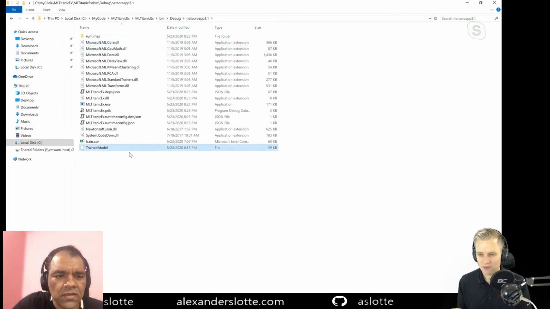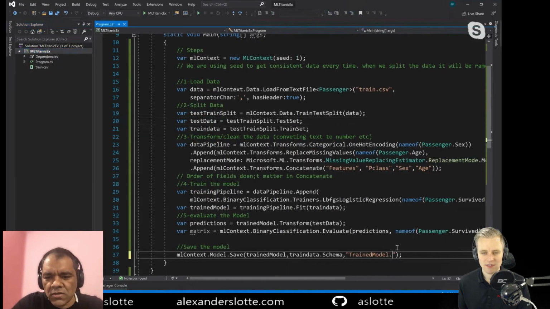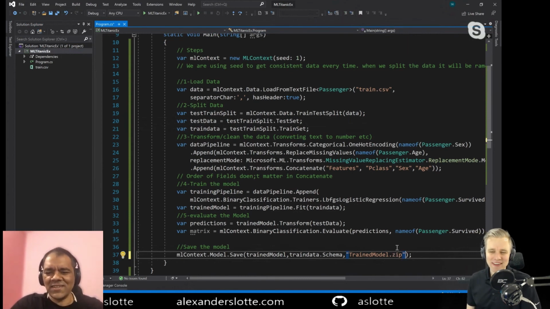Okay. Yeah, it doesn't give the extension automatically. I need to add it. So what would be the extension? .zip. Train model dot .zip here. Yep, zip file, just like a normal zip file. Okay, zip. Yeah, zip. Sorry.